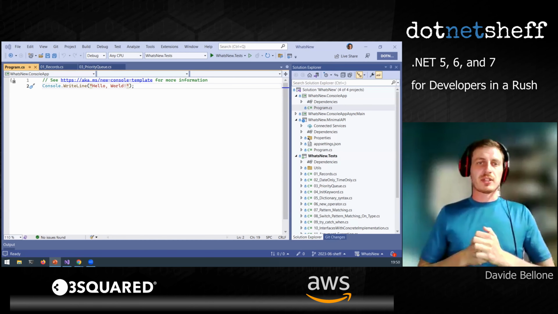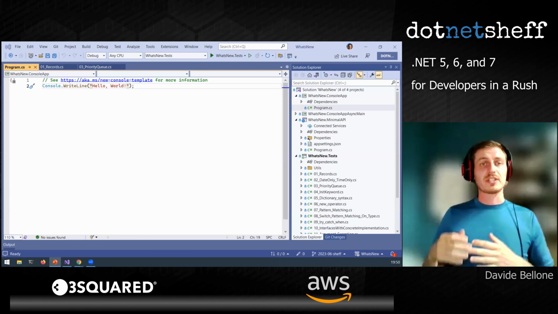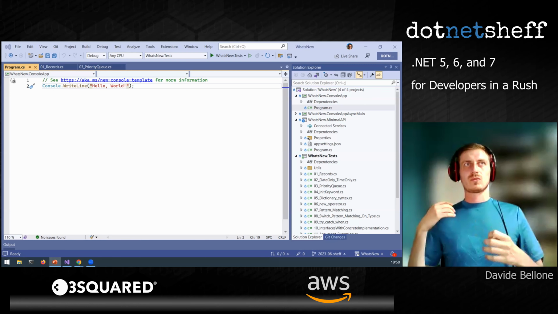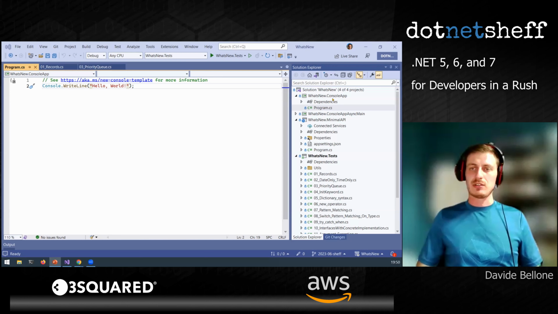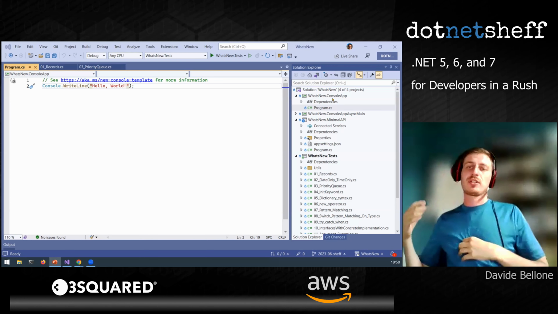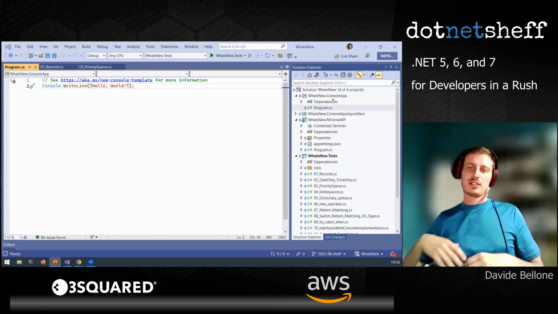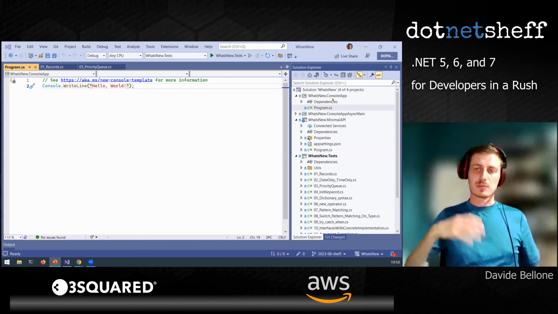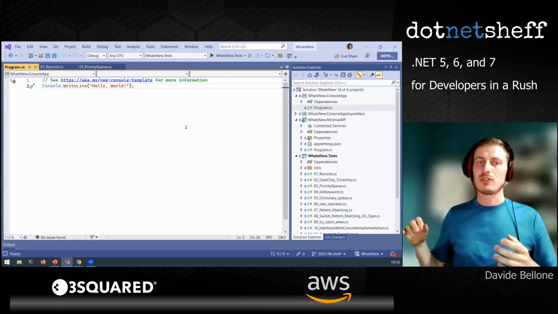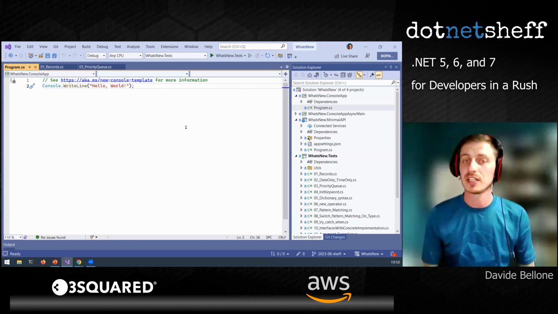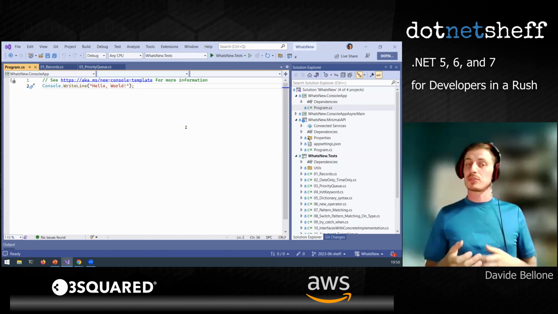The very first topic I will share is called top-level statements. It's a brand new way to handle console applications without all the burden of the public static void main structure and the namespace and whatever. You can just drop your code here and execute it pretty easily.